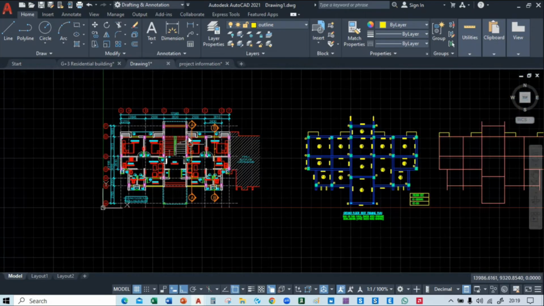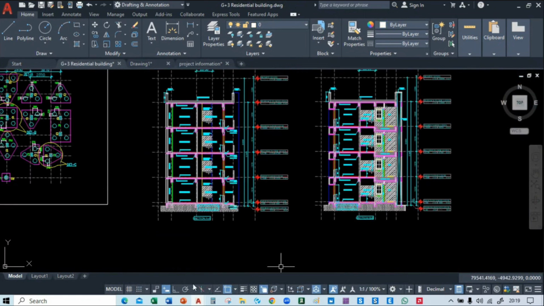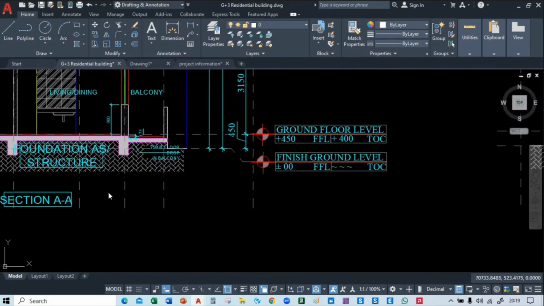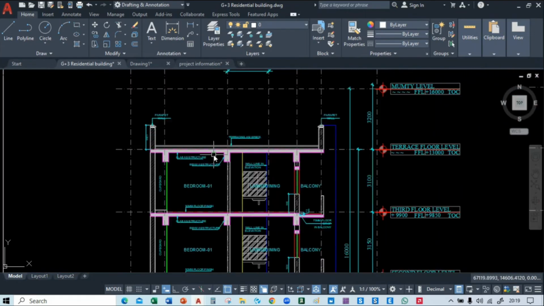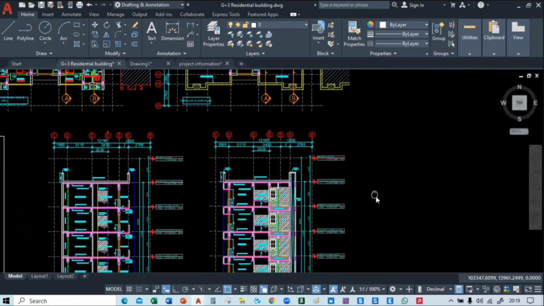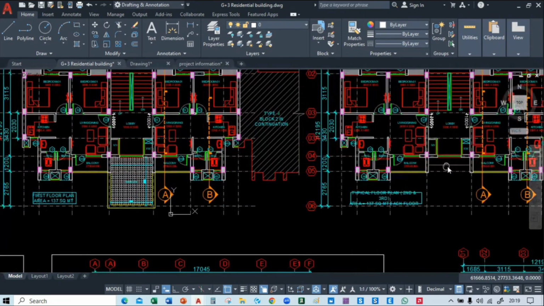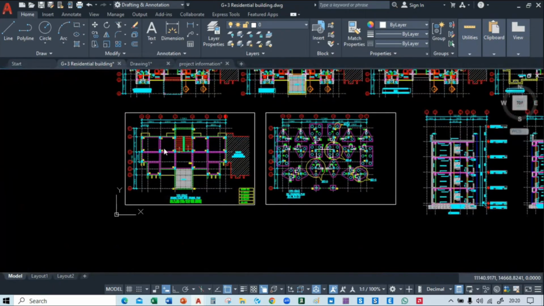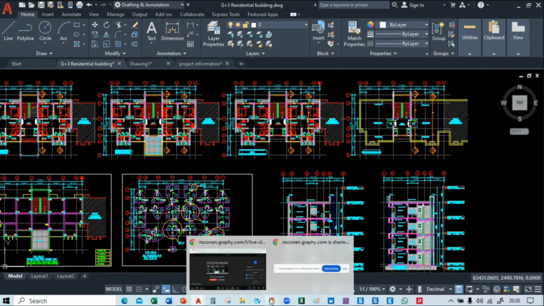And you can see this is a section of the building. Here you can see section AA and section BB. There are three floors and a terrace floor. You can see the terrace floor plan, the ground floor plan, and the first floor plan. So each plan is there, and we can go through them. I will send you the file.